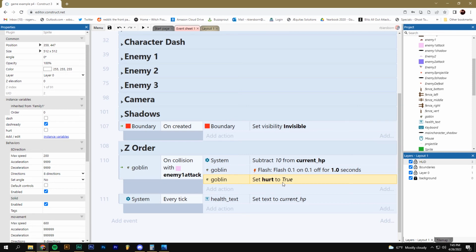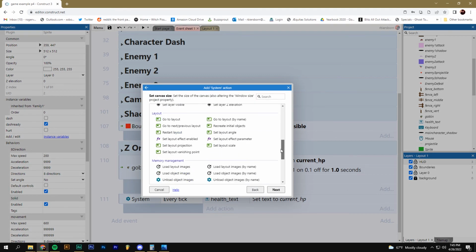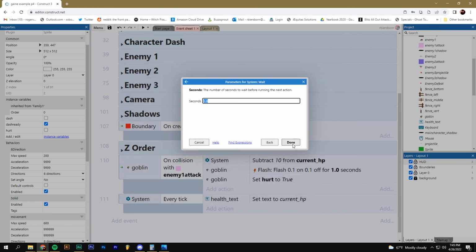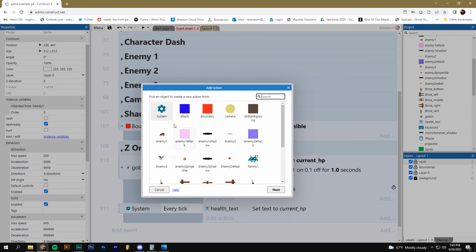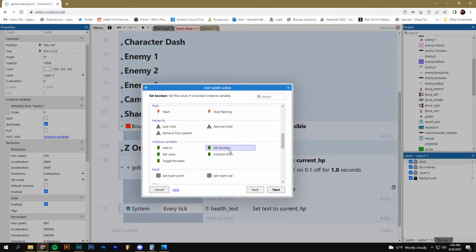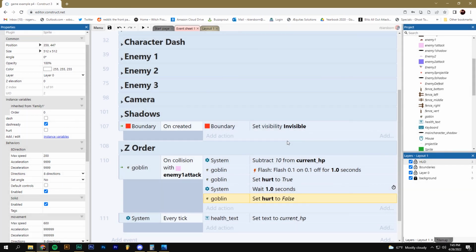Now we only want it to stay hurt for, let's say, 1 second. So I'm going to add another action. I'm going to go to System, go down to Wait, and have it wait 1 second. And then after that 1 second is up, I'm going to turn hurt back to false. So I'm going to add another action for my main character, set the Boolean for hurt to be false. So when it gets hit, it'll be hurt for a second, and then it won't be hurt anymore.